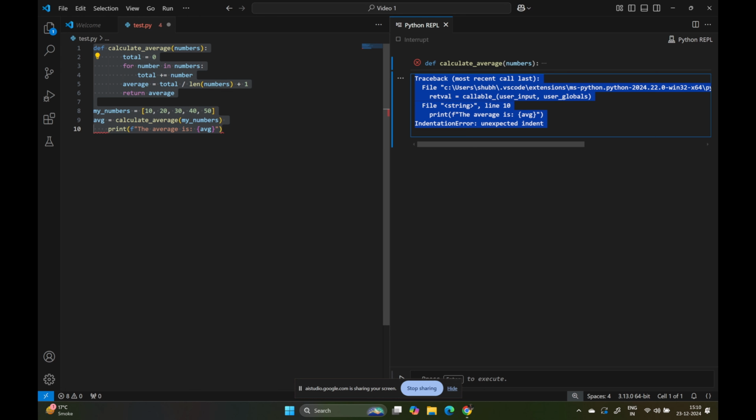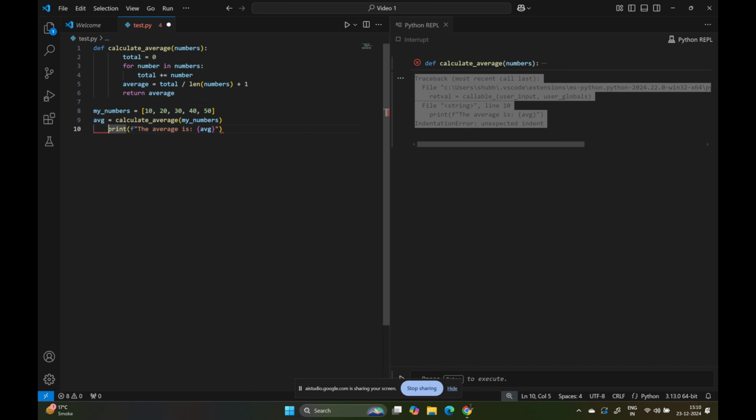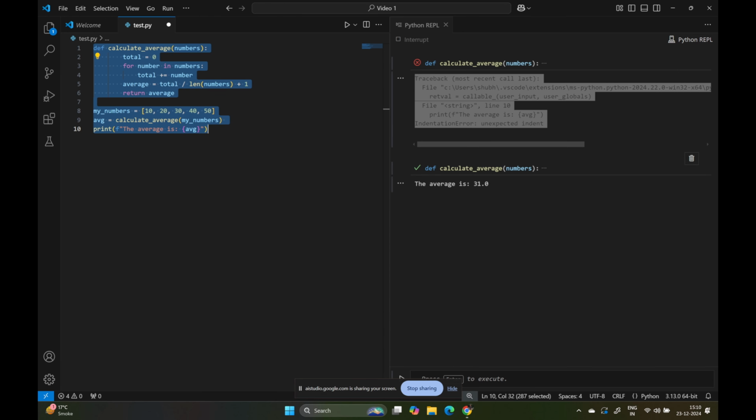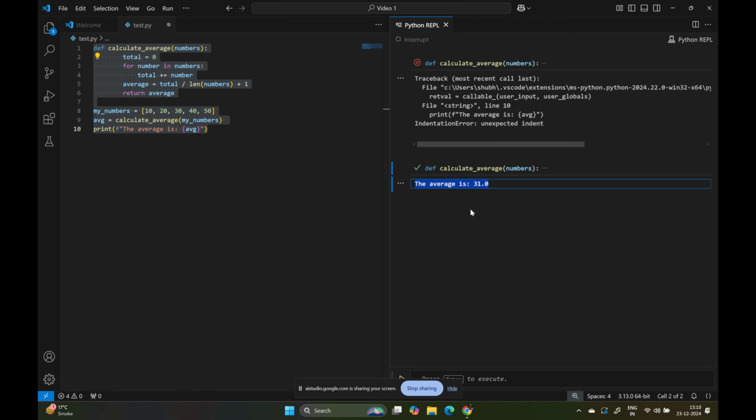Yes, please. Okay, I've removed the indentation from the print statement, and now the code should run without the indentation error. Is it working for you now? Let me check. Alright, let me run it. I'm not getting the error, but the average is coming out to be incorrect.